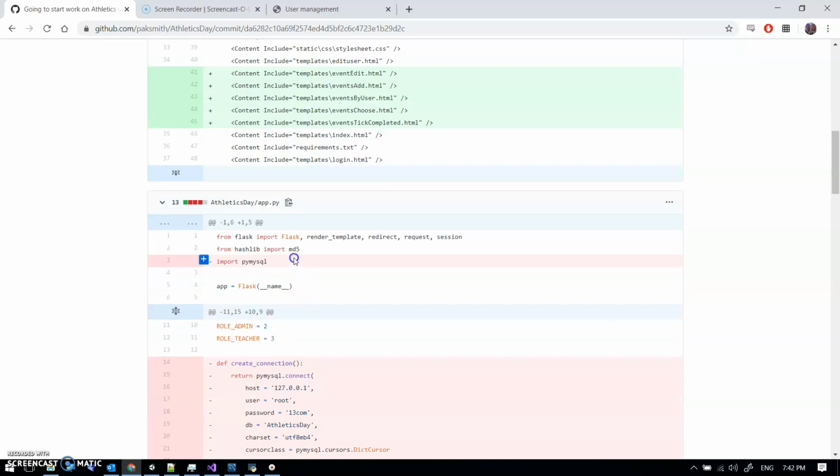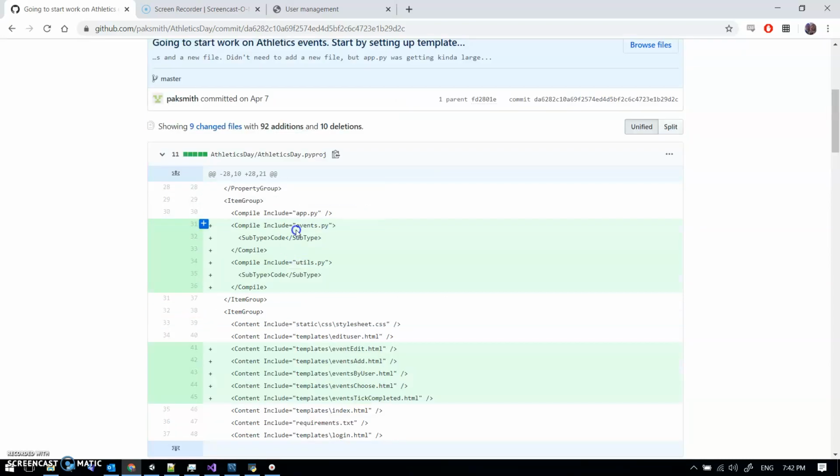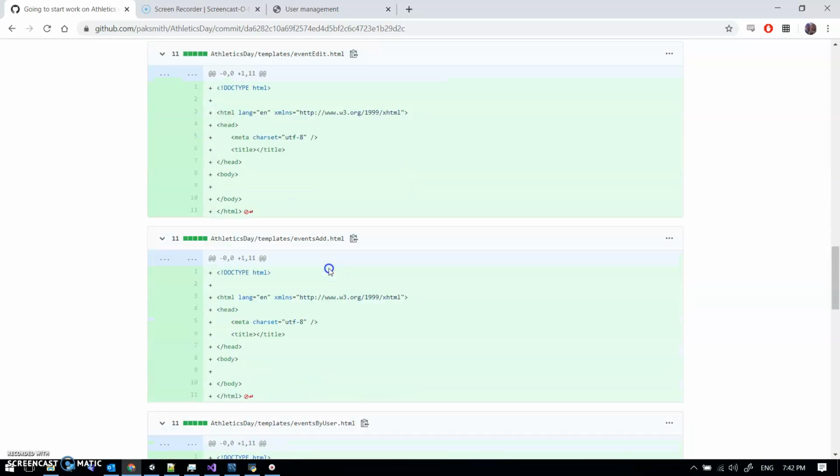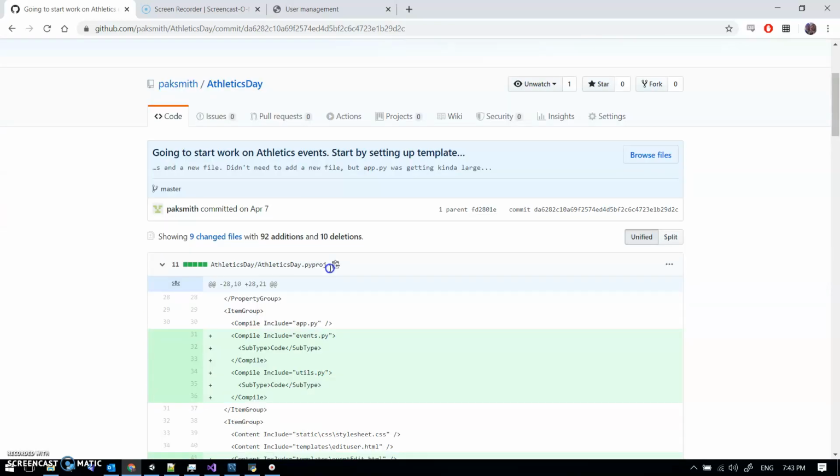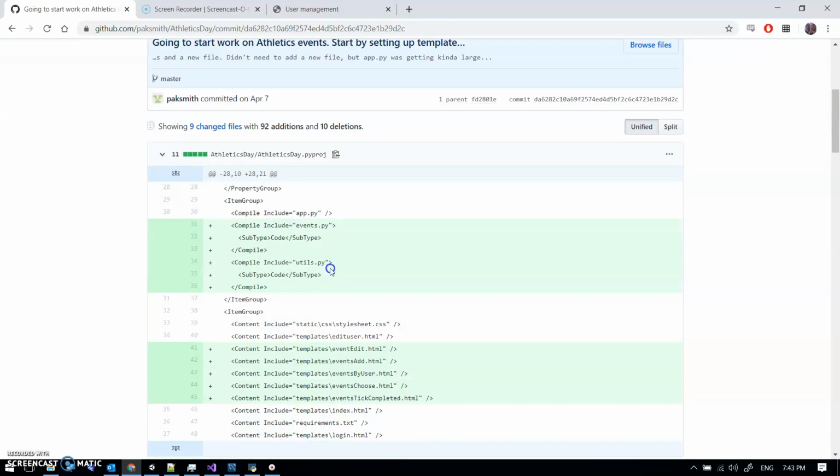So what I did was, by this point, app.py was getting pretty big. Have I got it here? No, I can't see a whole version of it. App.py is getting pretty big, and I could see with the athletics events added in there, and other stuff that I'm going to be adding later, app.py was going to be unmanageable.